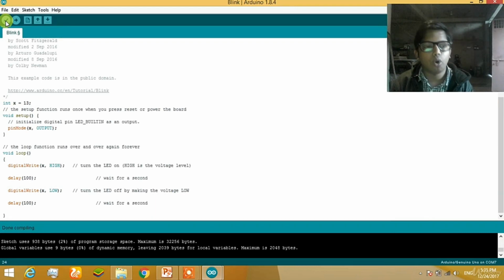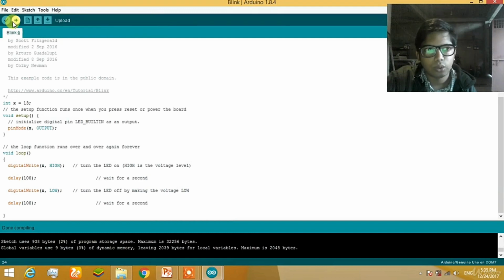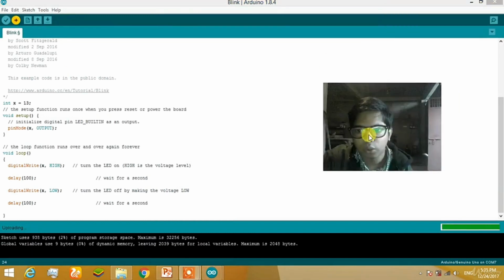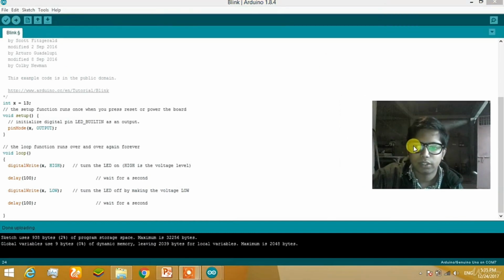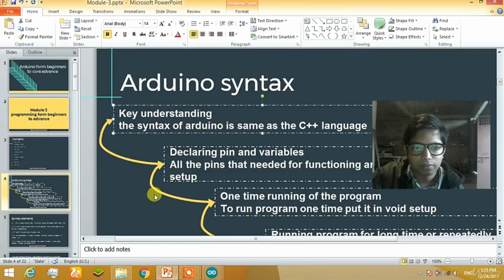It means that the value of x is stored as a variable with the value 13. Let's upload it to the board. First of all, check the connections: board COM port 7, board Arduino Uno. Now doing that upload, you can see that it's going, and done uploading. Now you can see that the board is blinking. It means that the method is correct. Now let's get to the next part.